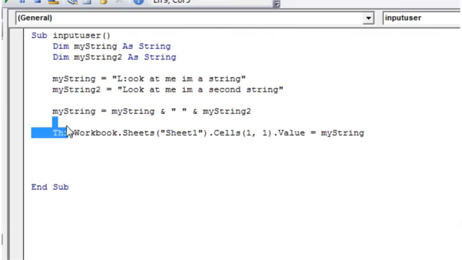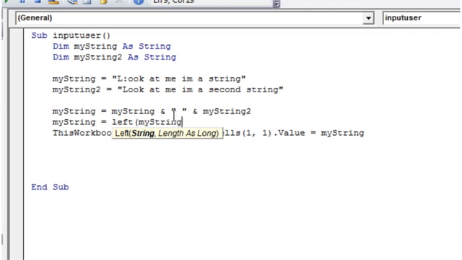So the first one I'm going to show you is left. Left is quite a simple one. You would put it around a string. So if we put my string equals left, it's a method that's going to give you a string back. So it takes two parameters. It takes a string variable, so let's give it my string, and it also takes a length as long.